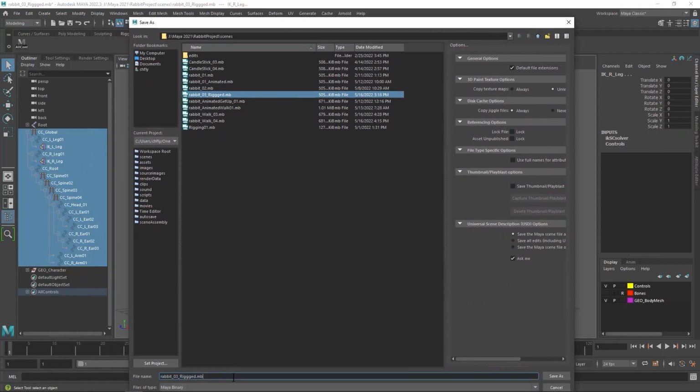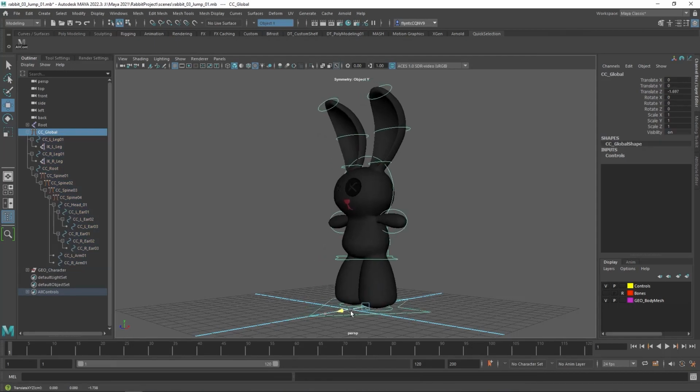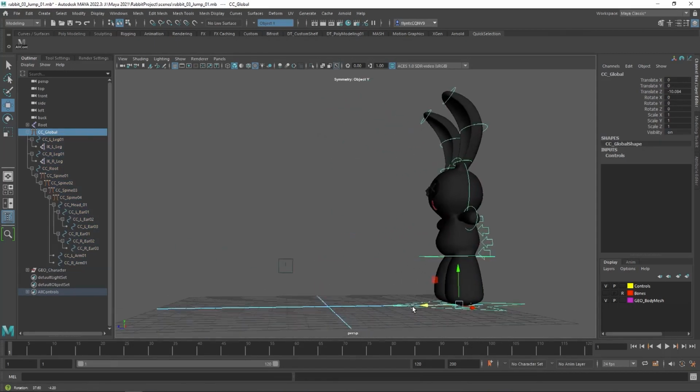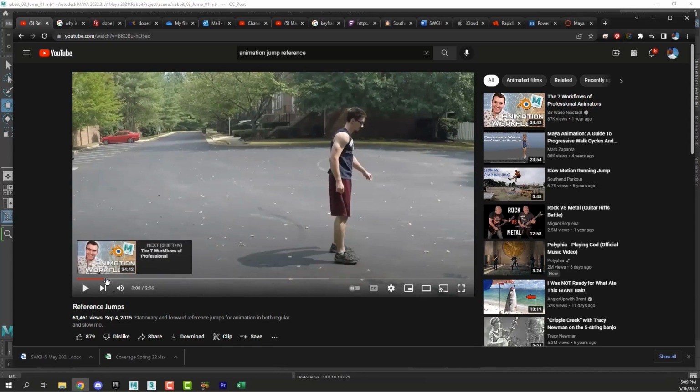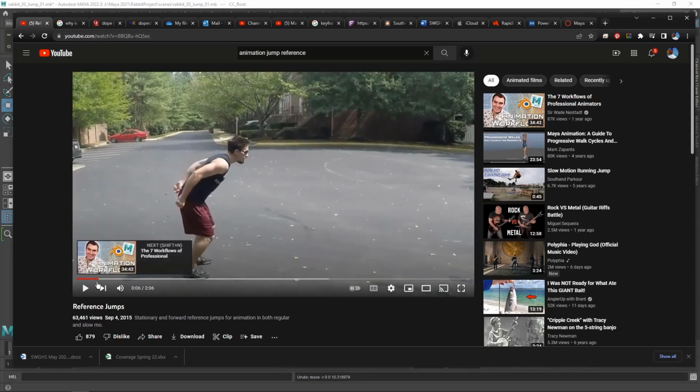So I'm going to name this one Jump 01. And I'm going to make sure I have auto key turned off. I'm going to grab that global controller and I'm going to move the rabbit over to one side of the grid.